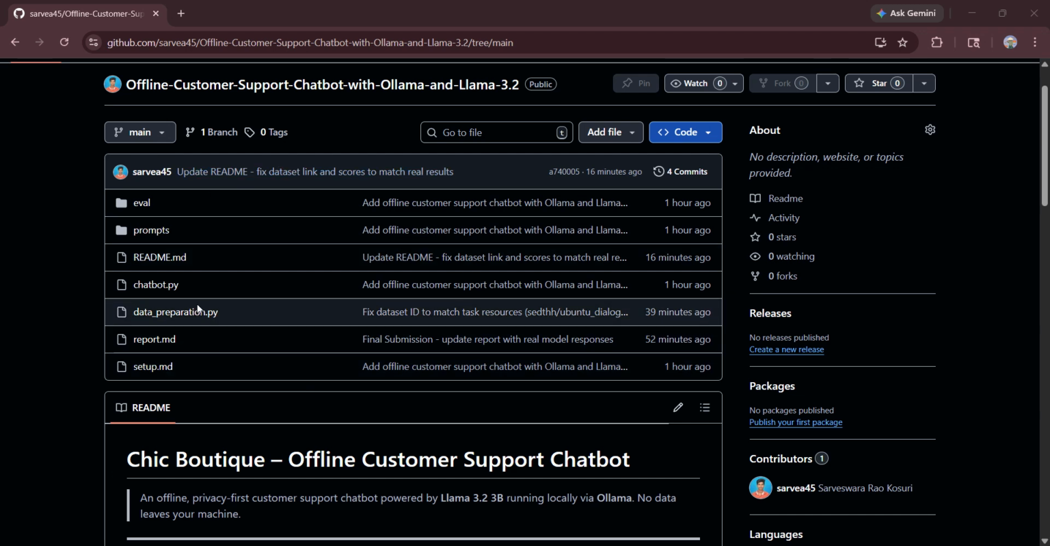As you can see, all the files are there: chatbot.py, preparation.py, prompts folder, eval folder. The repository is public and contains everything needed to reproduce this project from scratch.